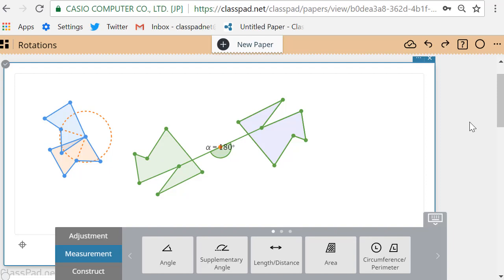So have fun exploring. It's a lot of fun. You get the little angle marks and you can test conjectures, those types of things.